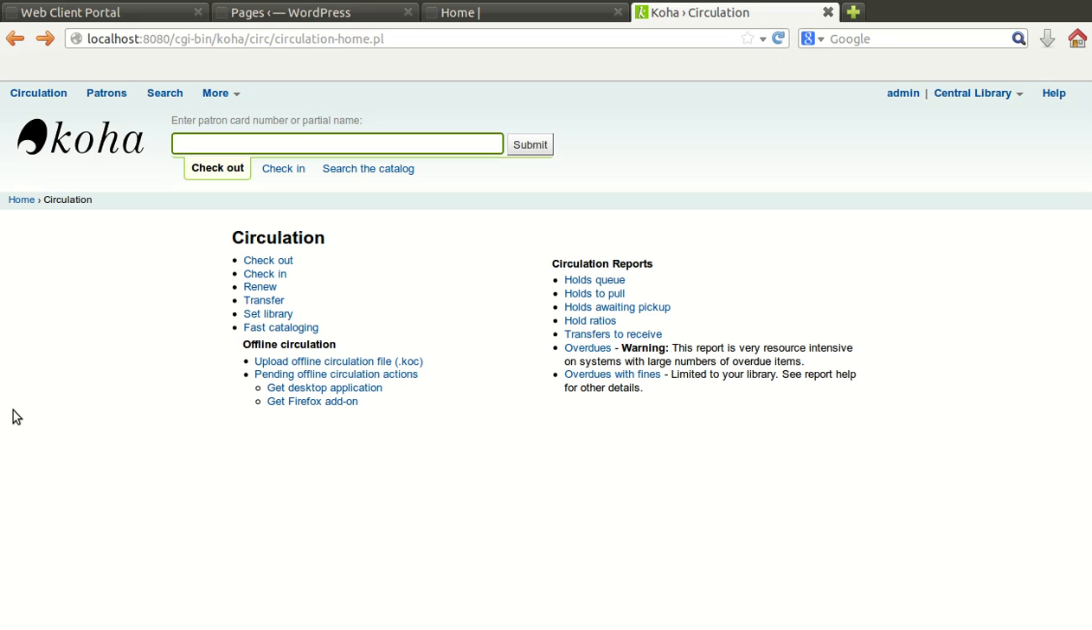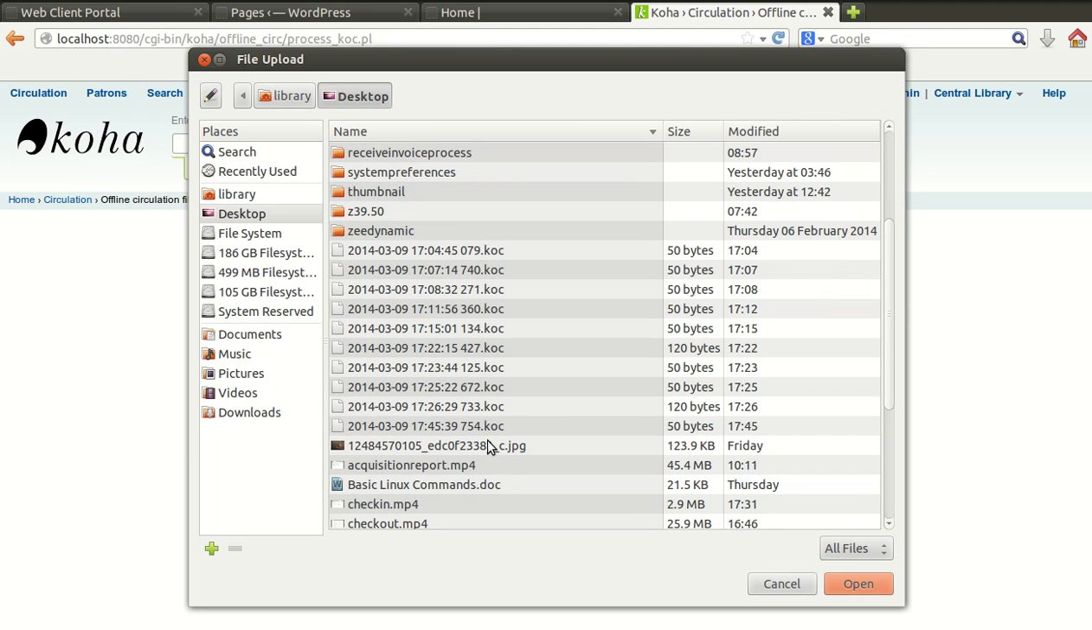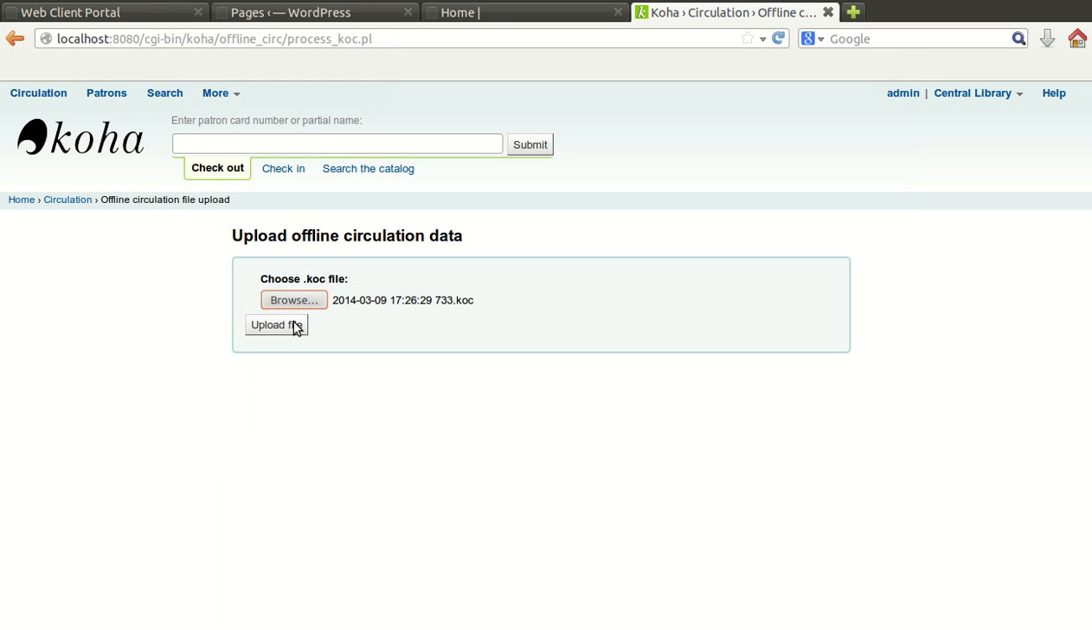Now you have to upload the saved file where you have done the circulation to the database. Click on upload offline circulation file. If you remember, we saved, there are so many files here. For example, I am taking this one. A few minutes back I took it, meaning I did the circulation with this. I just click on open and upload the file to the database.